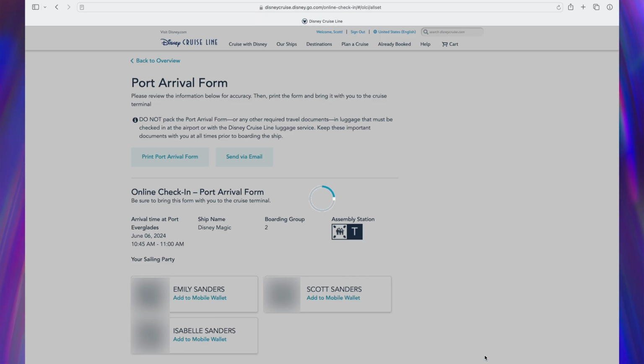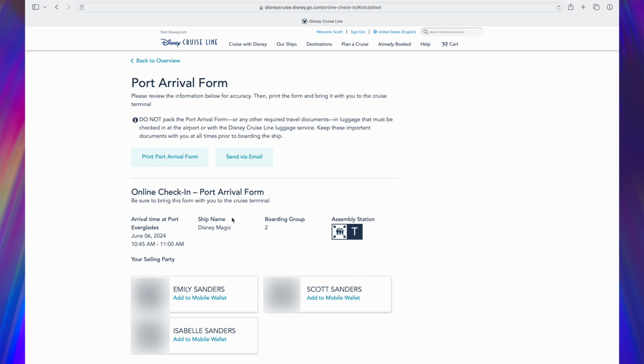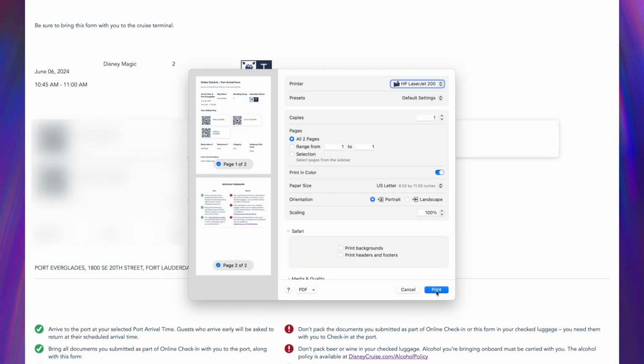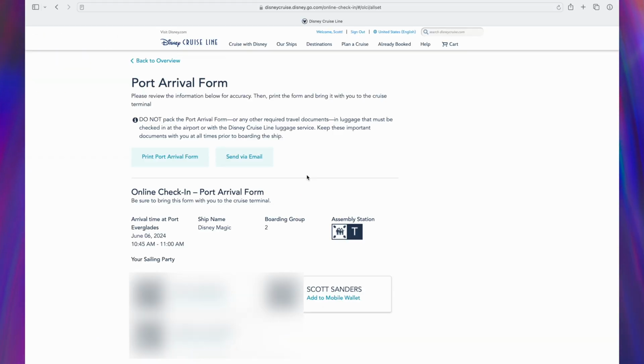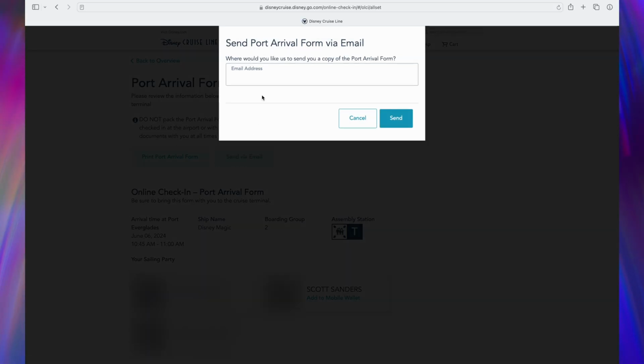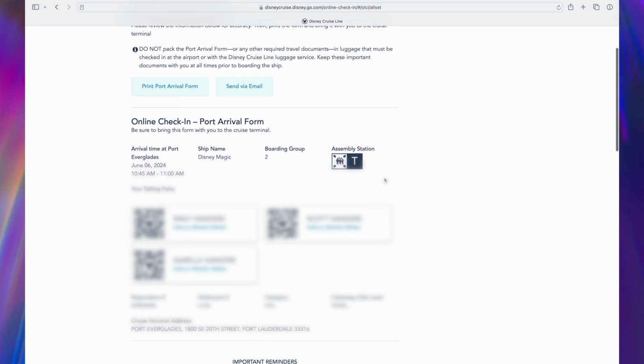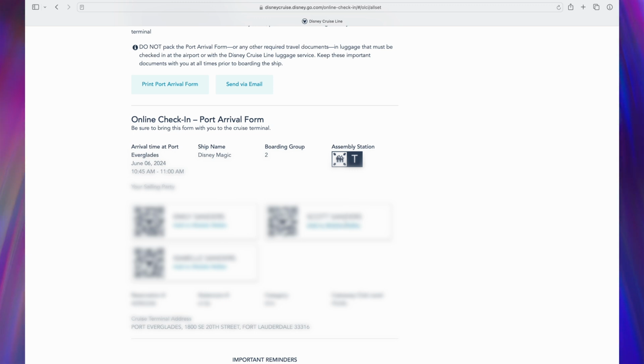But wait, there's more. The last order of business is to print your port arrival form. Keep this form with your required travel documents, as you will need these to enter the terminal. The port arrival form includes QR codes for each guest that a cast member will scan upon arrival at the terminal. You can add these QR codes to your mobile wallet or email a copy of the form and pull it up on your device.